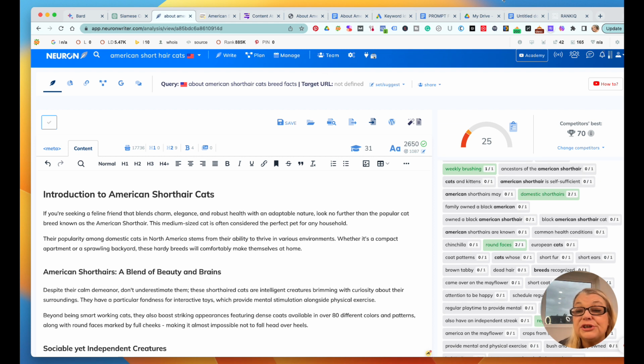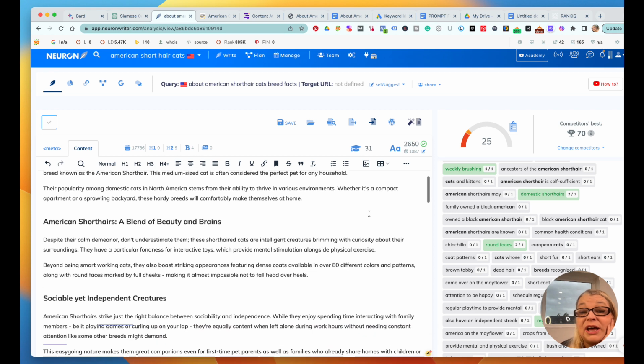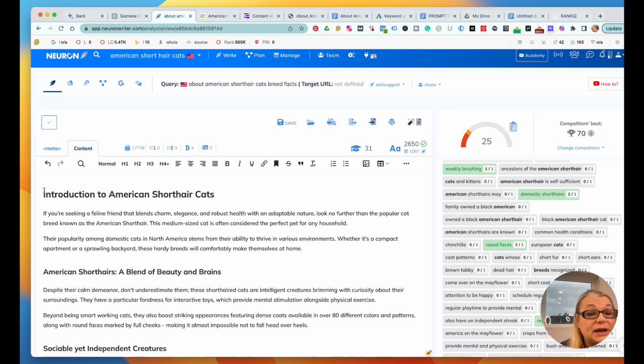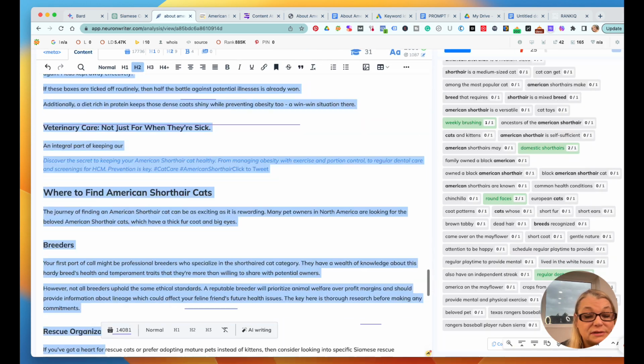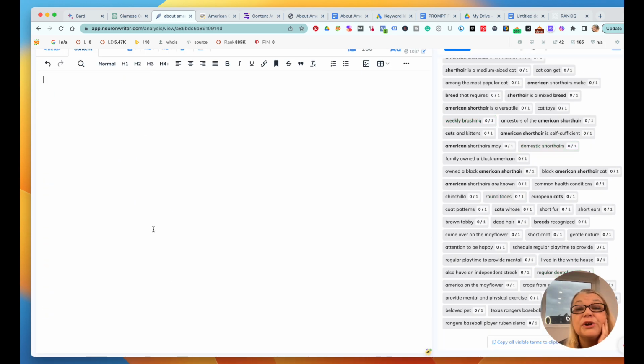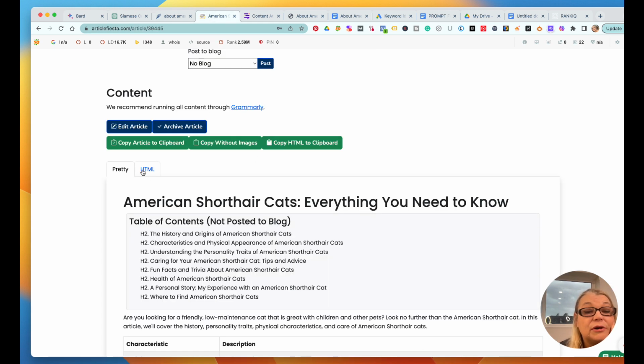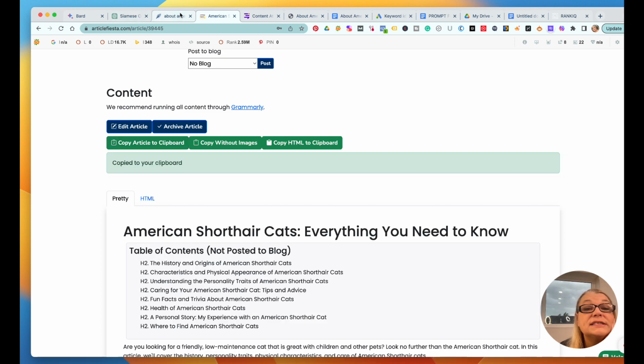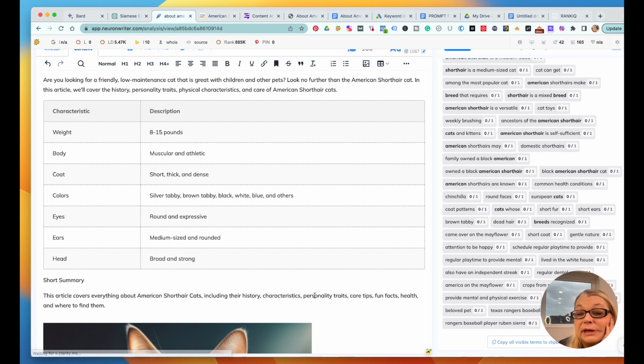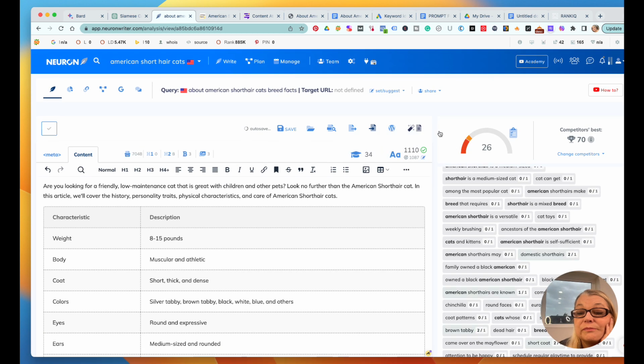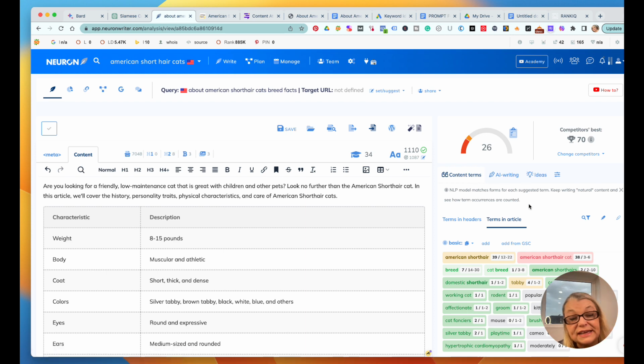All right. Then what you're going to do is, you see what was interesting was that Content at Scale gave itself an 88 score, but Neuron is giving that content a 25 score. So what I'm going to do now is delete all of this, even though it's so much content. We're going to copy this article to the clipboard and put that into Neuron Writer and see what happens. And we got a 26. We got a tiny bit higher.